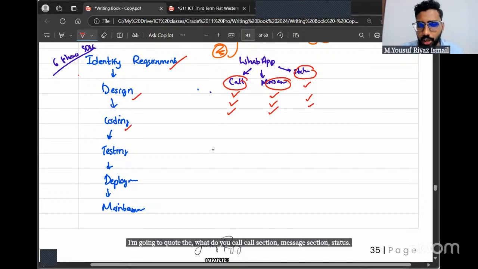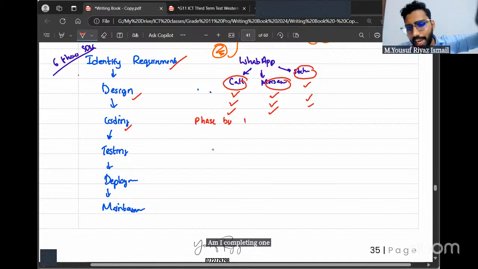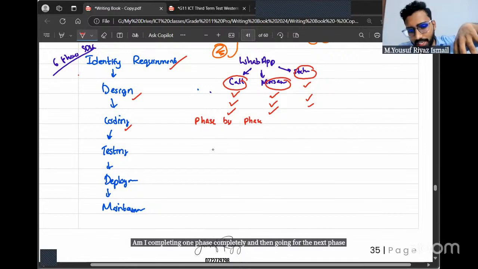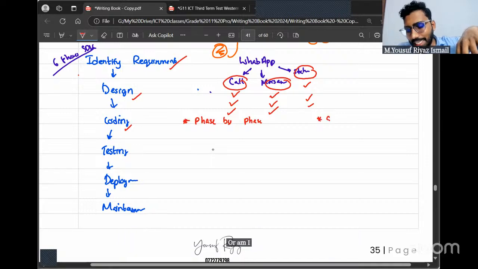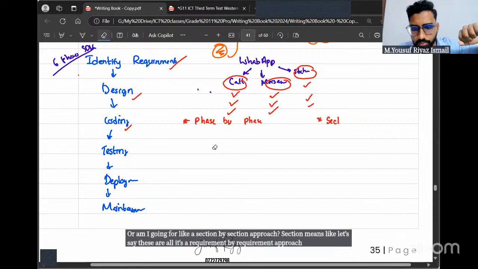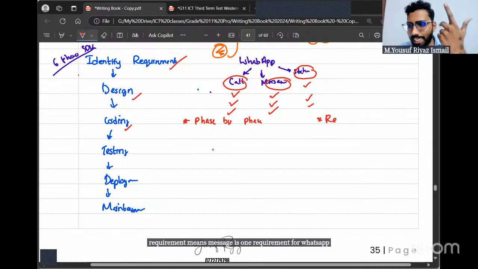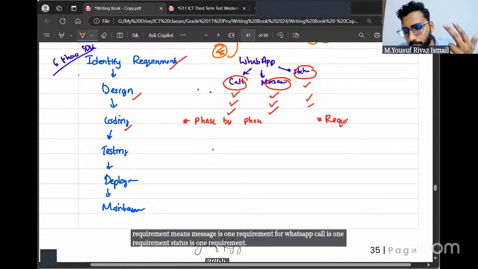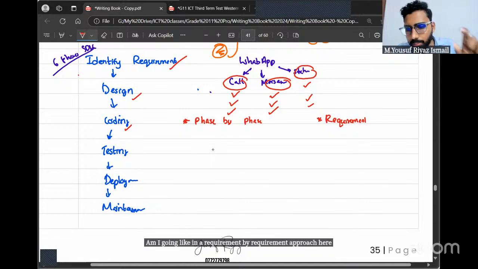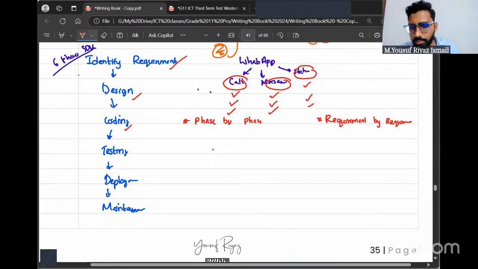Now, if you look at this scenario which I'm explaining here, am I going in a phase by phase scenario? Am I completing one phase completely and then going for the next phase? Am I going phase by phase, or am I going for a section by section approach? Section means, let's say, requirement by requirement approach. Requirement means message is one requirement for WhatsApp, call is one requirement, status is one requirement. Am I going in a requirement by requirement approach here, or a phase by phase approach here? Which one was I explaining all this time?